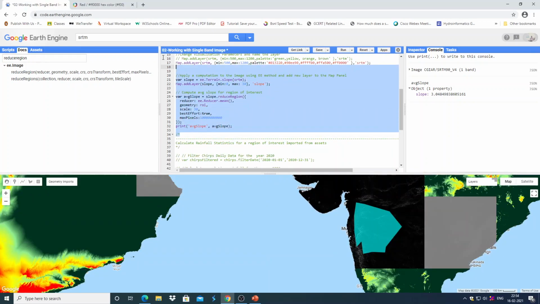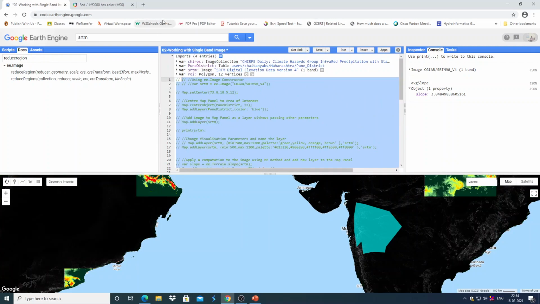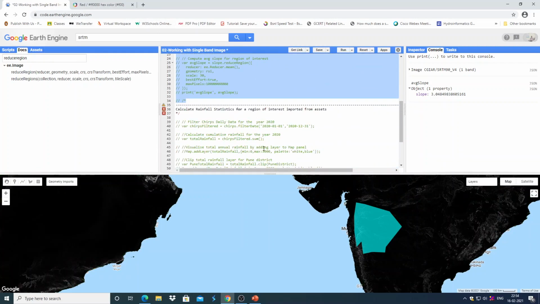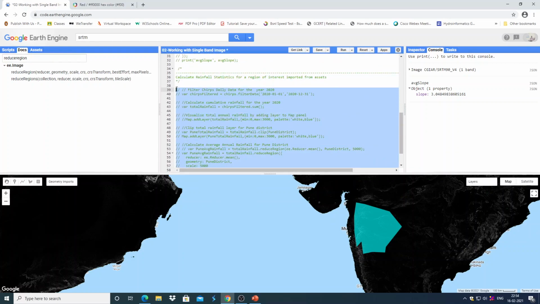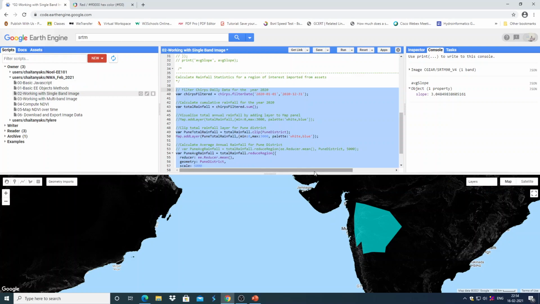Okay, then let's move to the next data set, which is CHIRPS daily precipitation. Now, how to calculate the rainfall statistics for a region of interest from the imported asset. Here I have imported the Pune district asset. I will quickly read the code.